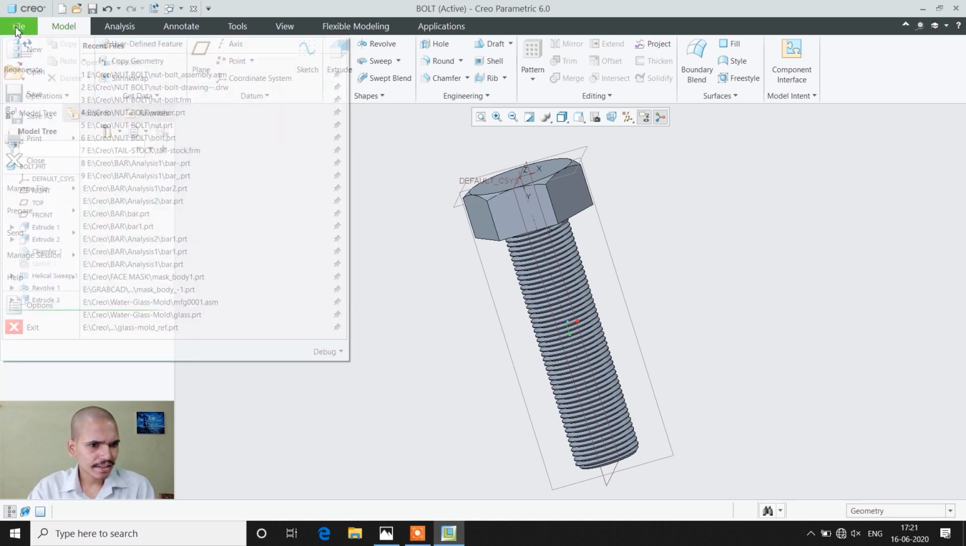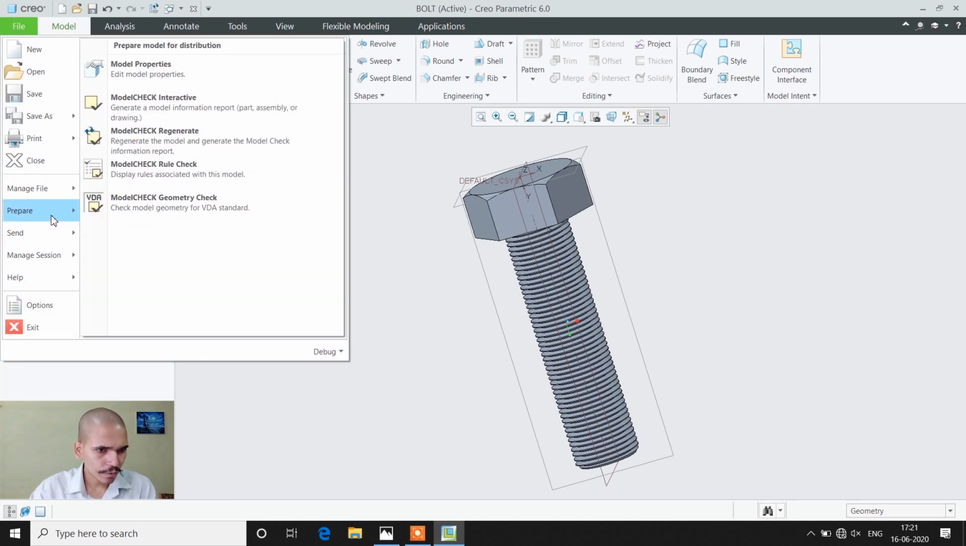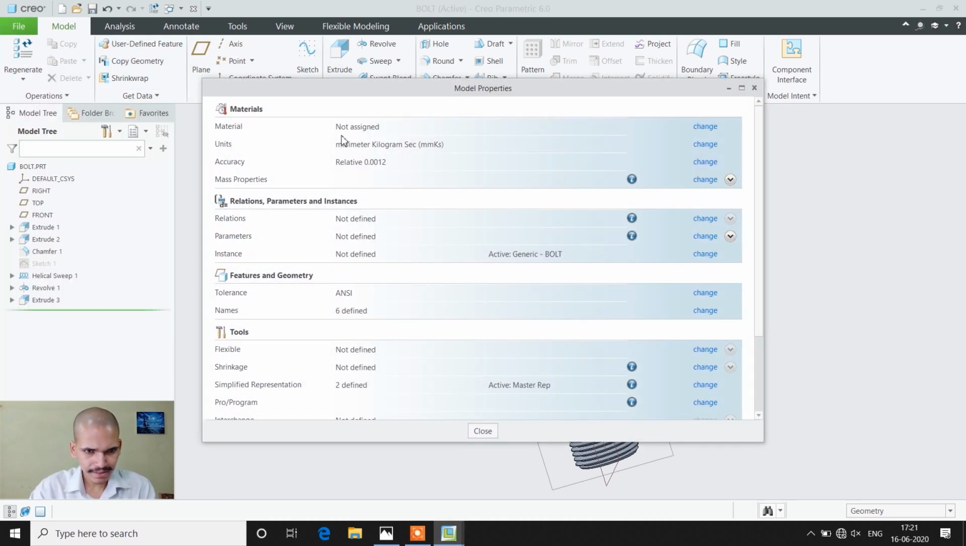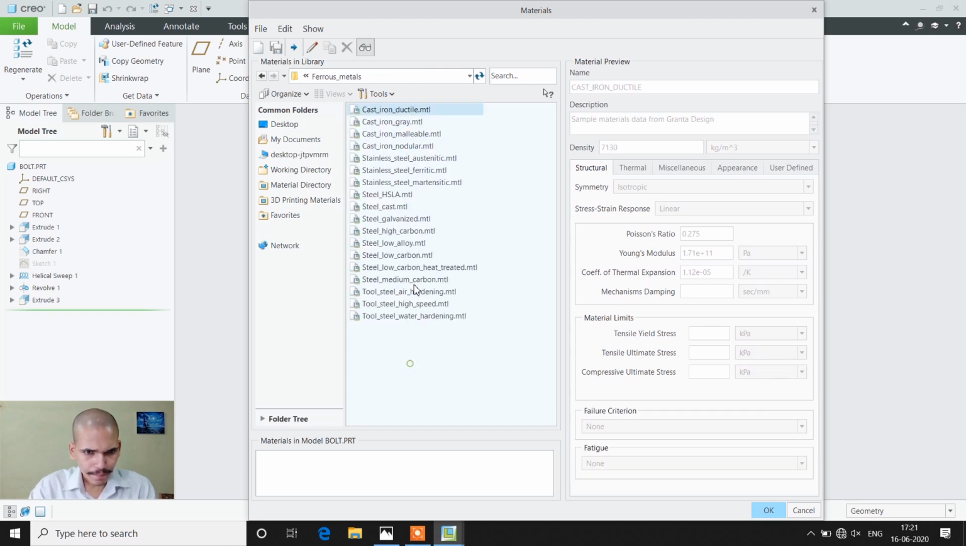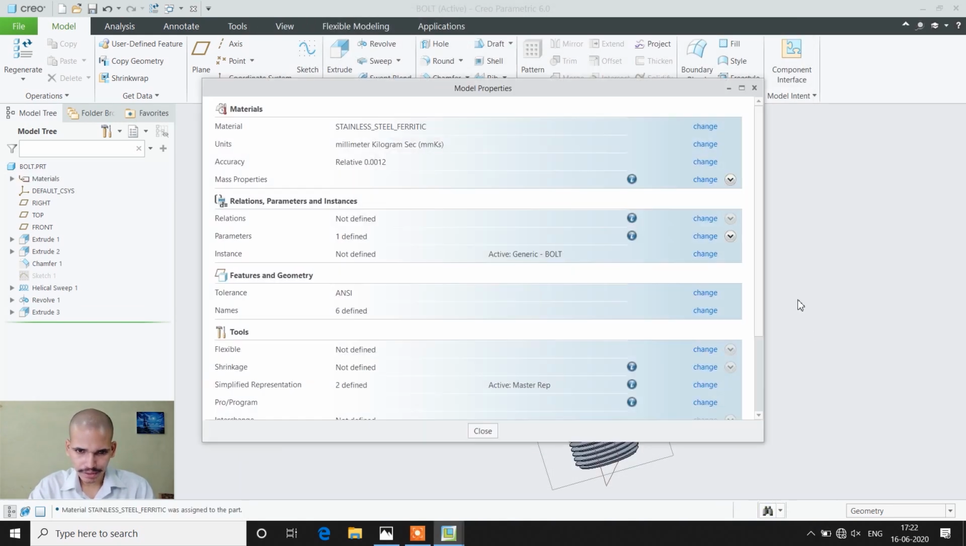If you want, we can give here some material. We will go on File, Prepare, Model Properties, and we will go on Material. We will go on Standard Material, Ferrous Material, and we will select Stainless Steel Ferritic. Double click on it and then OK.